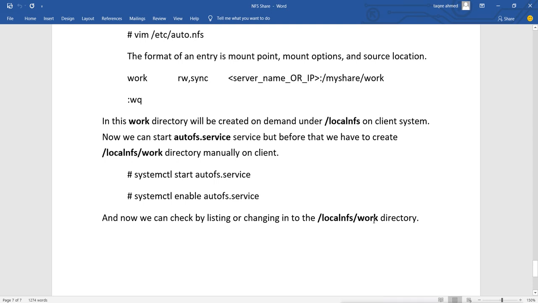When you go inside the directory, you will see it is mounted, or whenever you list the directory, that means you are demanding the directory, so it will mount. Let's see how it works now.